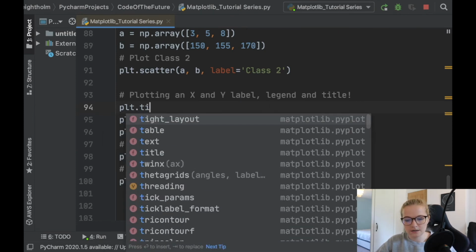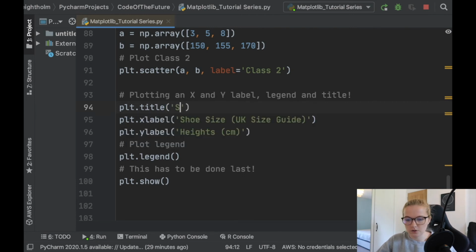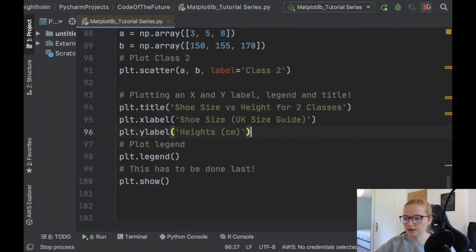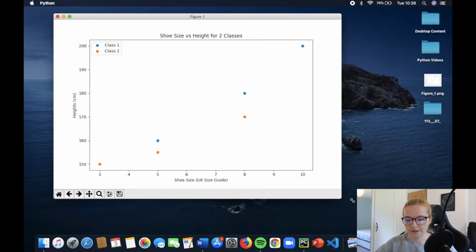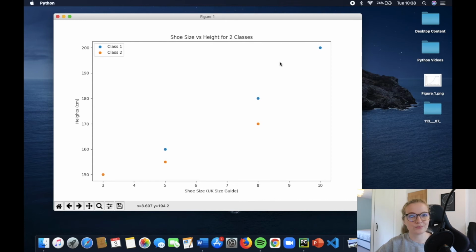So we're just going to say PLT.title, and it's very simple, we're just going to say, let's put capital letters, Shoe Size versus Height for 2 classes, and we'll run this. Awesome, there we go. And we've got a little title up top. How cool is that? Okay, so that is the essence of how you do heights and shoe size, and that is the essence of how you do X and Y labels, legends, changing colours again, and titles.